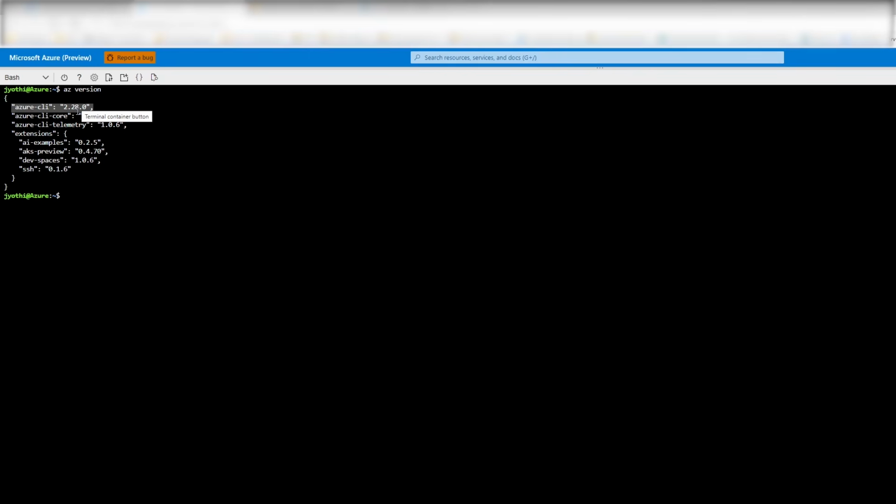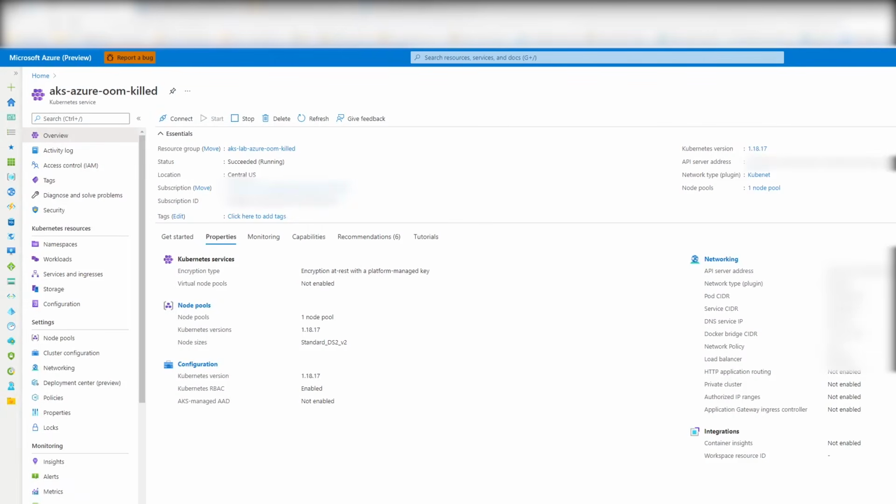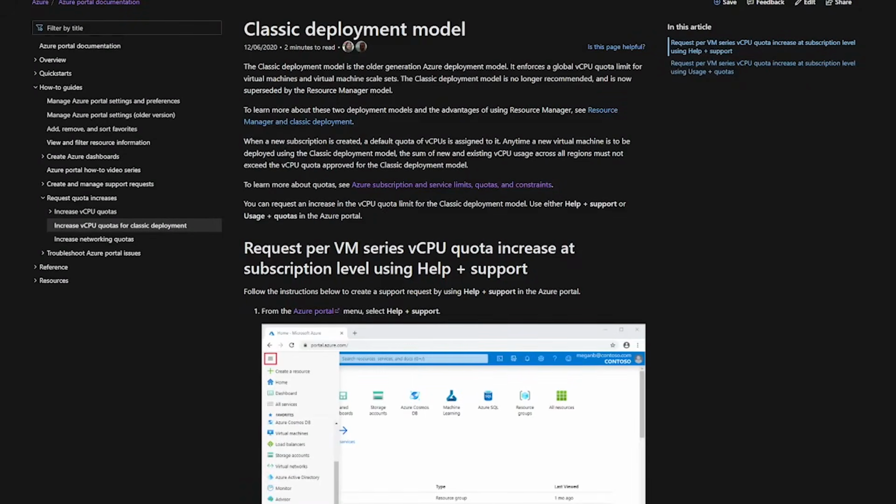The second one is to ensure you have enough compute quota. When you upgrade an AKS cluster, extra resources are temporarily consumed. These resources include available IP addresses in a virtual network subnet or virtual machine vCPU quota. If you don't have any of these, the cluster upgrade process will fail. This doc here will guide you on how to request quota using two options.